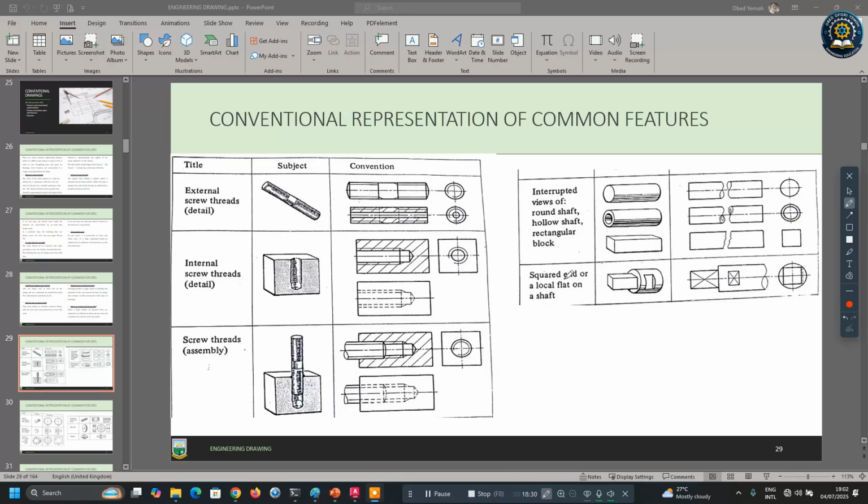Then let's head on to a squared end or local flat on a shaft. Now for shafts, we usually represent them by drawing this and then putting a center line through, because they are rounded objects, or objects with circular cross section often, and we know we have a shaft. However, there are situations whereby the shaft could have, like we are seeing here, a rectangular cross section, and you may even have part of it which has been cut or flattened like this.